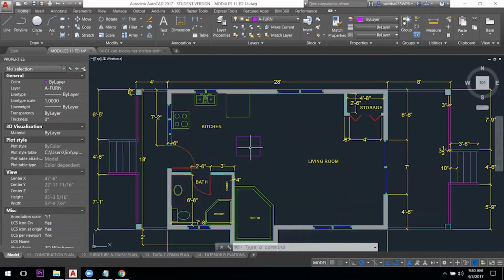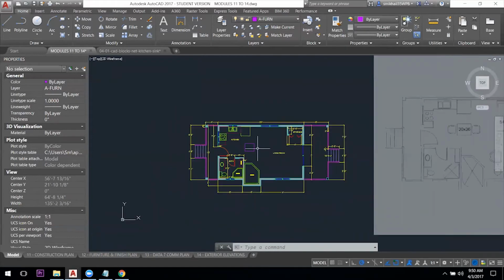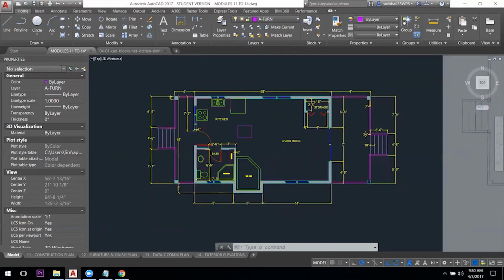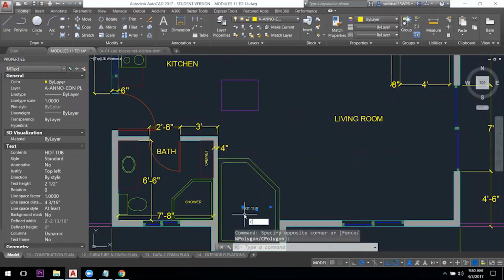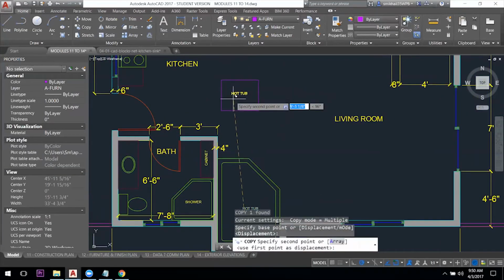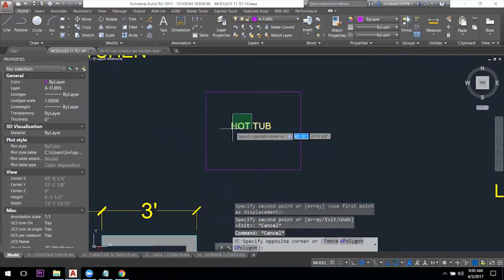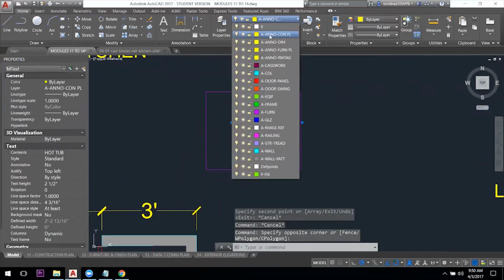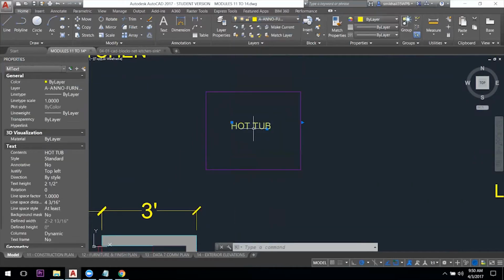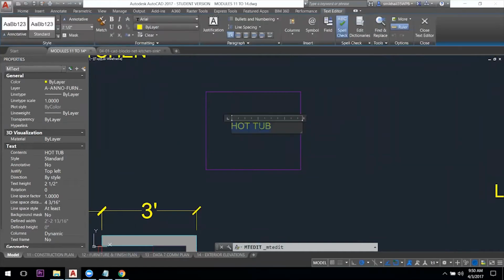Now, I need to write in a text that's going to describe the 30 by 36, and this size is very good. So I can just select this one and copy it. And I want to make sure that I take this guy and put it under, rather than the anno construction plan, this is for the furniture plan. And I will double click in here and type in 36 by 30.